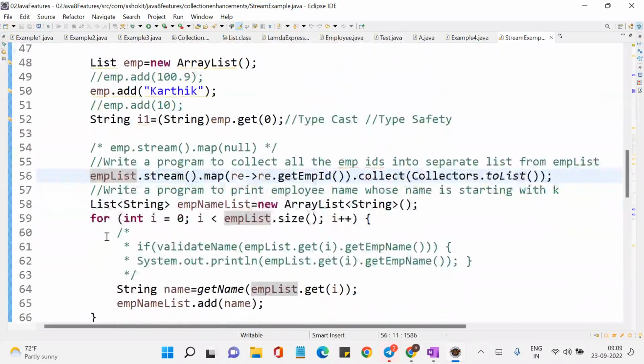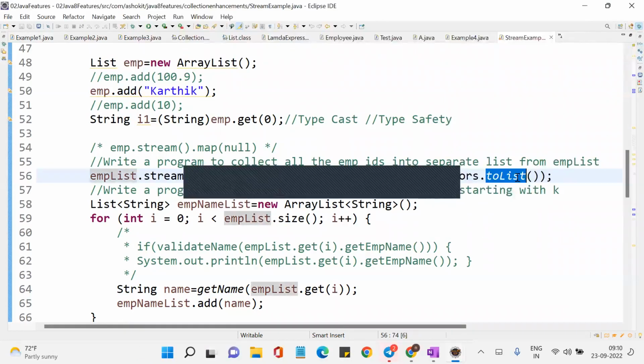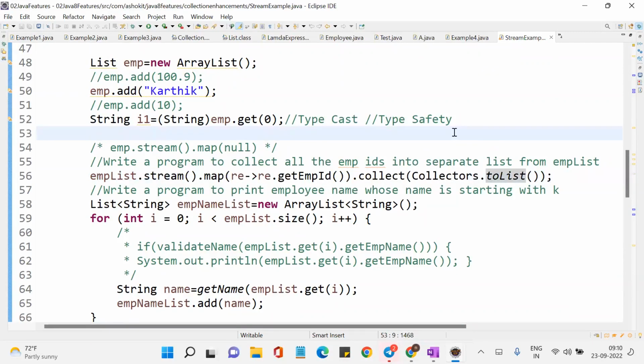Now, if I want to perform some filter operation and after that print some data, how can I print the data? By using the forEach loop or the collect method. If you want to directly print, then you can use the forEach method. What is the forEach method taking? It is taking the Consumer interface. Consumer interface means what? It will take a value but return nothing.